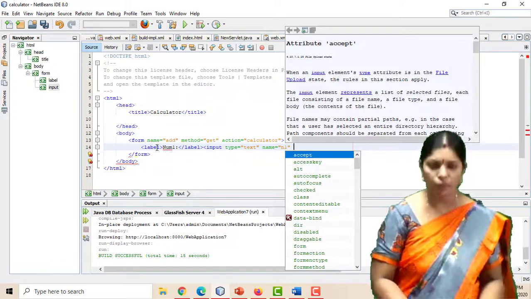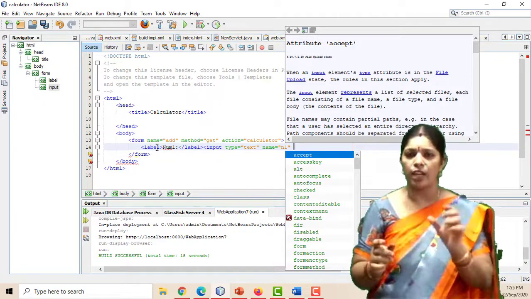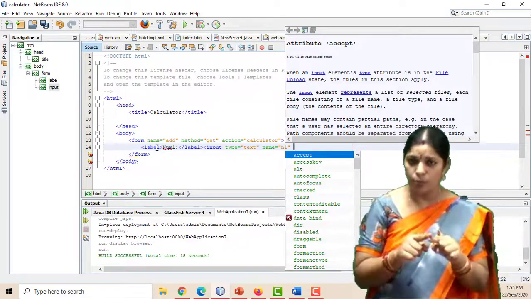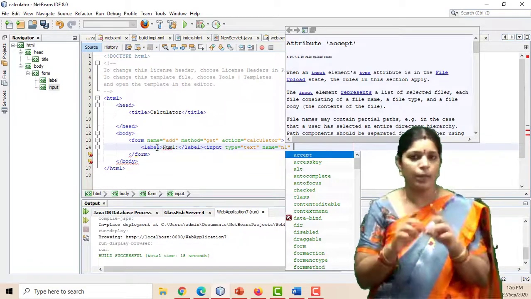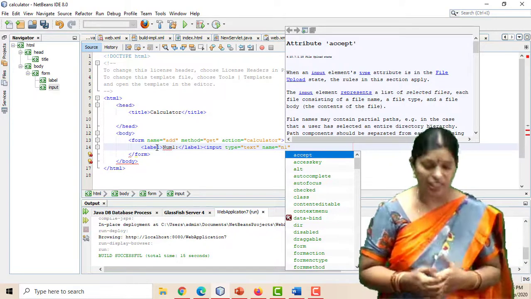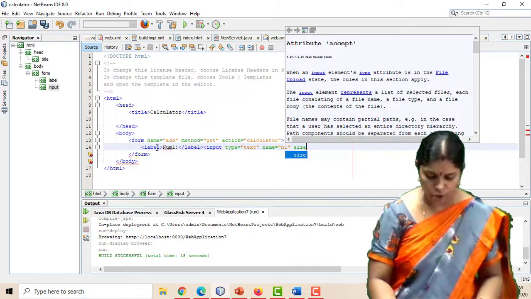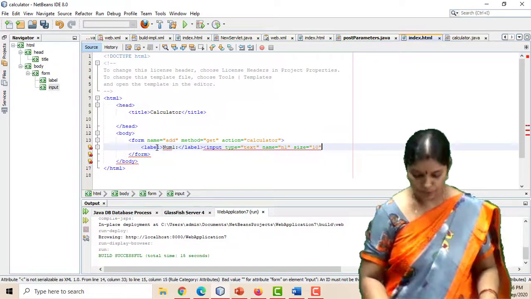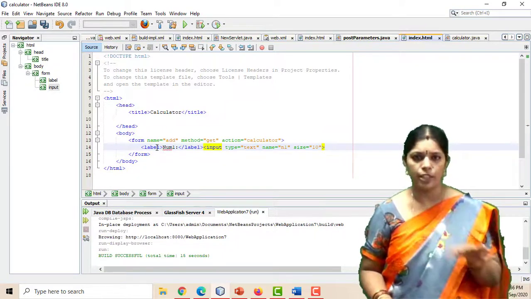For every text box or button or checkbox, the value we give will be displayed in our text fields, checkboxes, or any submit button. Here I am not giving any values. Next, I am giving the size. Size equals 10. The label will be closed and the input values will be inserted.